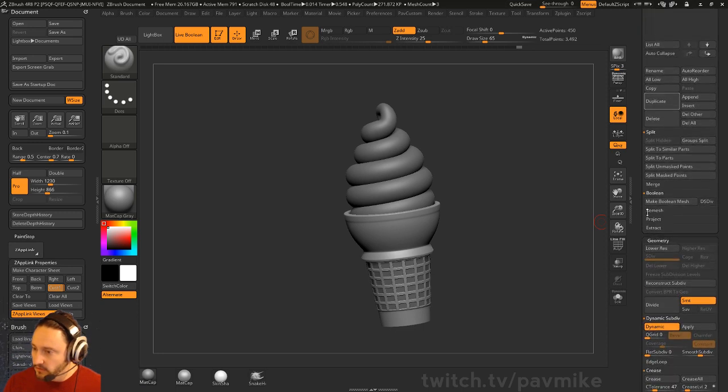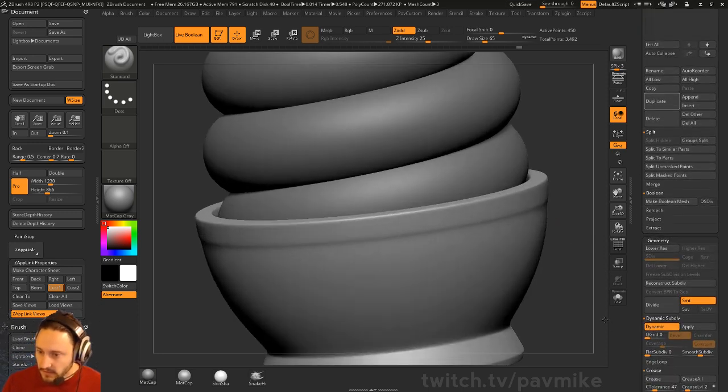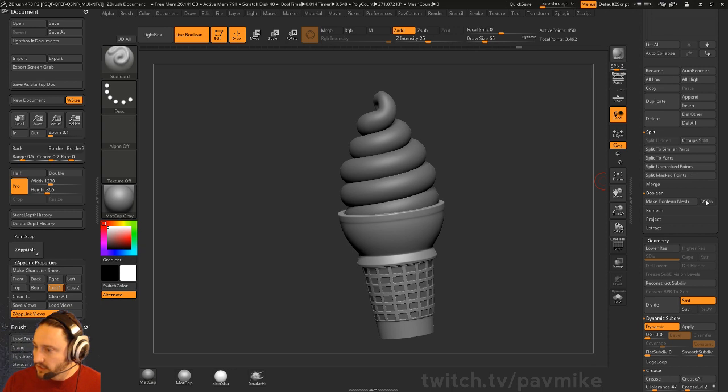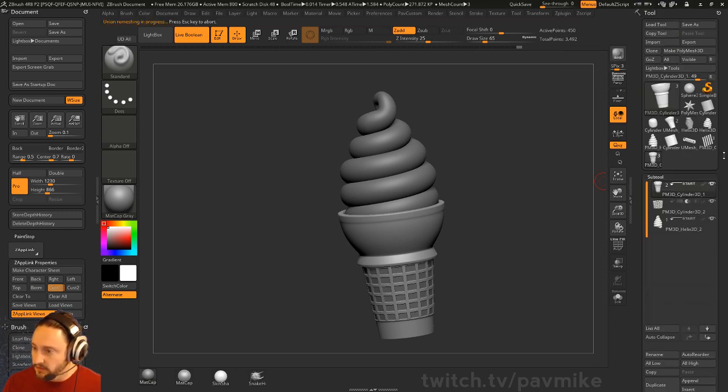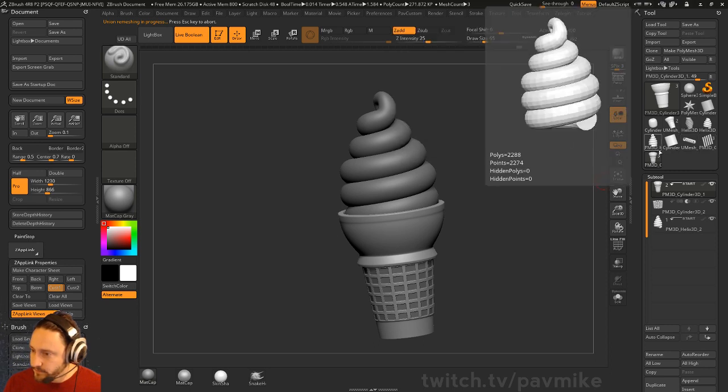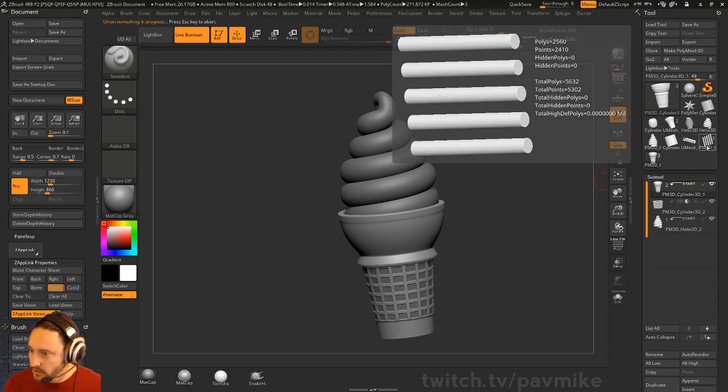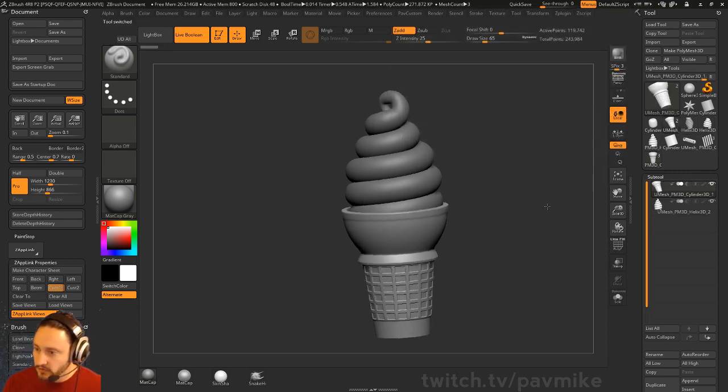So let's make sure these things are subdivided enough. Yeah, it's fine. And we'll go ahead and do dynamic subdivision, make Boolean mesh. That's going to make us a new U mesh here. PM3D, U mesh. There we go. With two subtools because we had two start groups. So we got this one here and we got this one here.